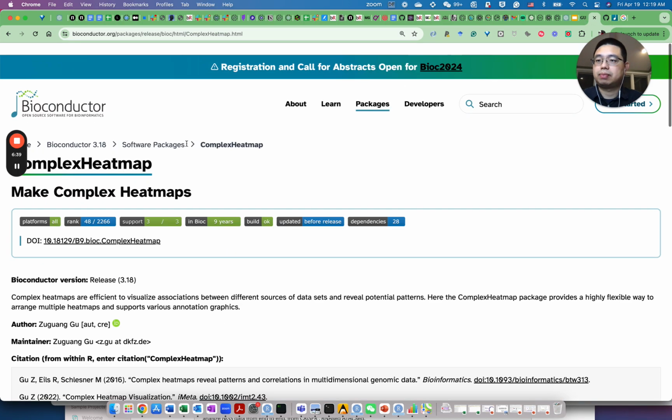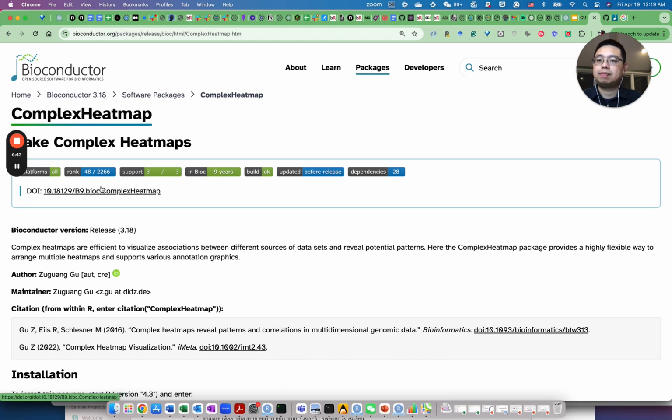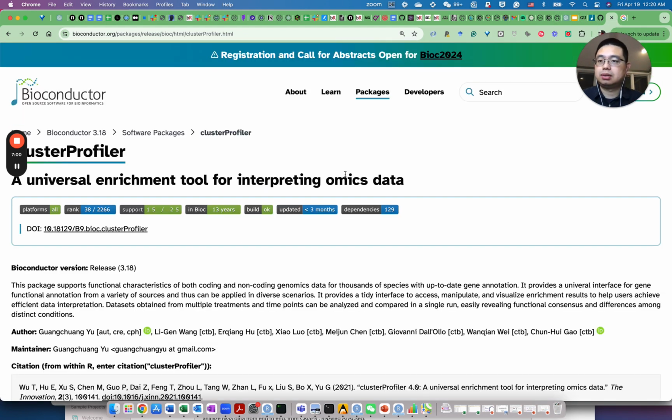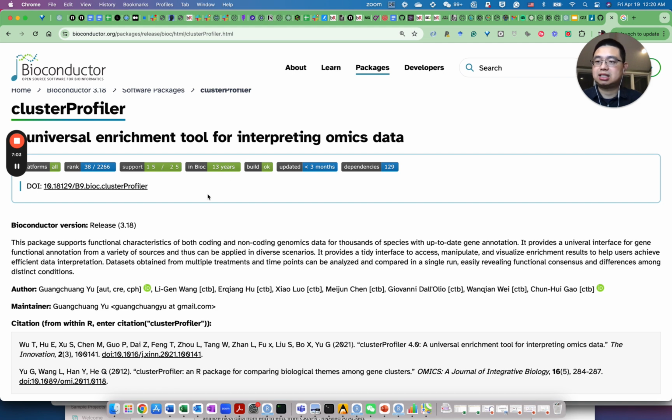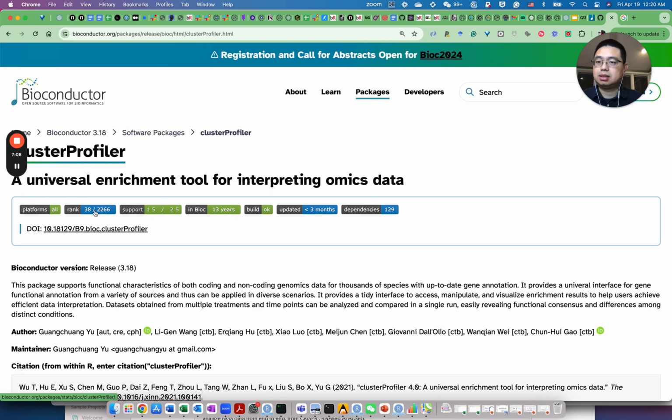And of course, if you go to Bioconductor, you can look at the rank, how popular this package is among all the Bioconductor packages. It's ranked 48, so it's a really popular tool, right? And it's been in Bioconductor for 9 years. The other tool, clusterProfiler, to do enrichment analysis, is ranked 38 among 2,000 packages, and it's been there for 13 years.